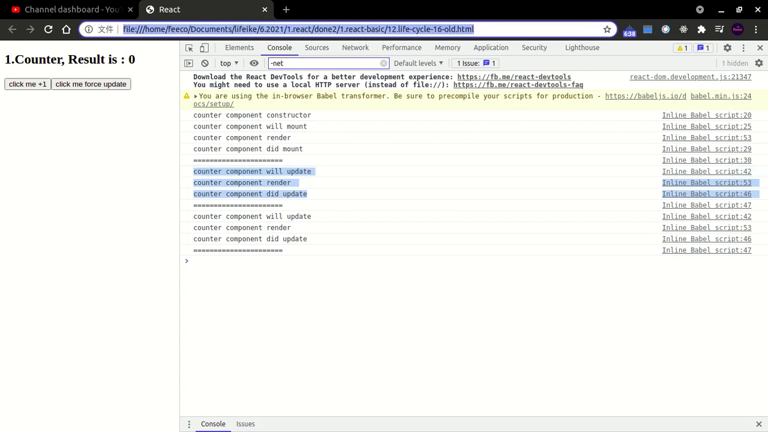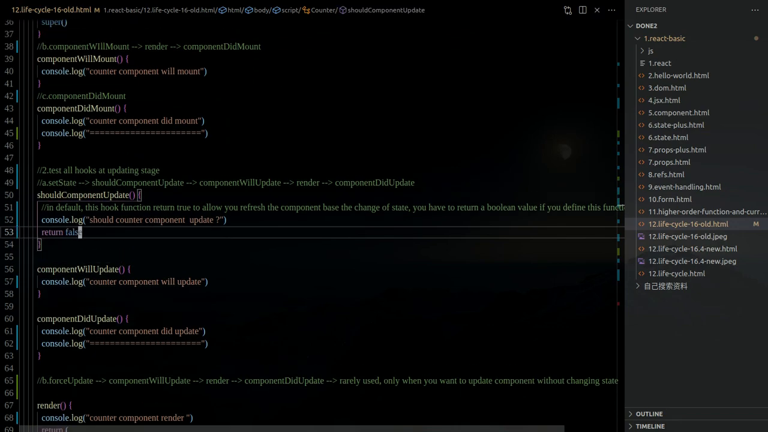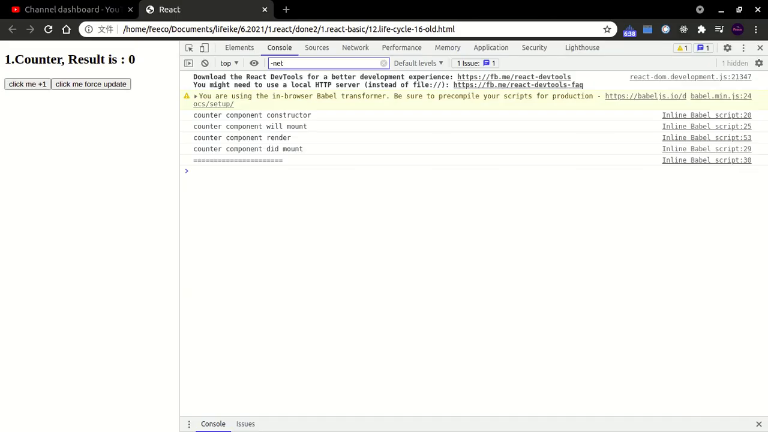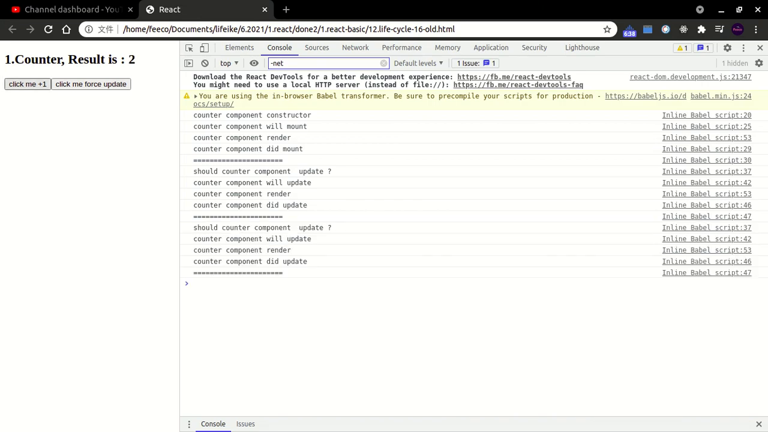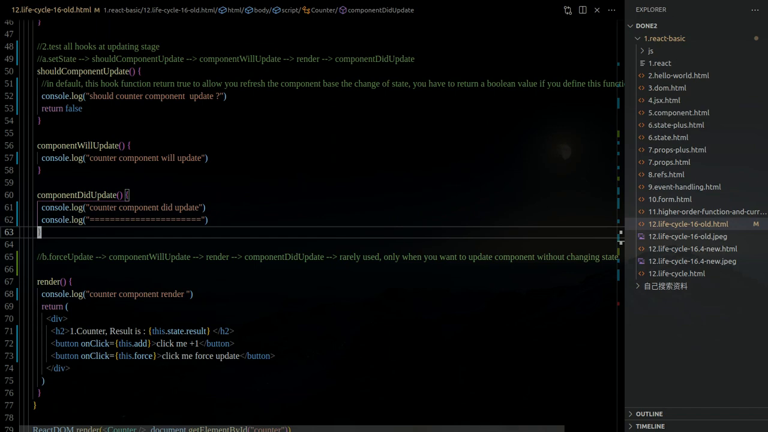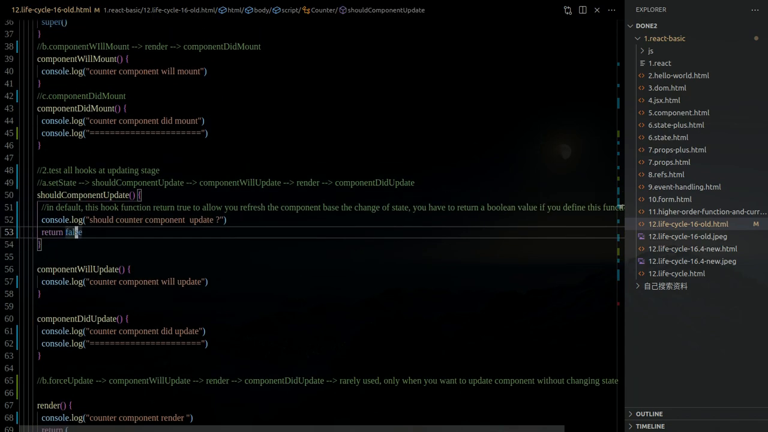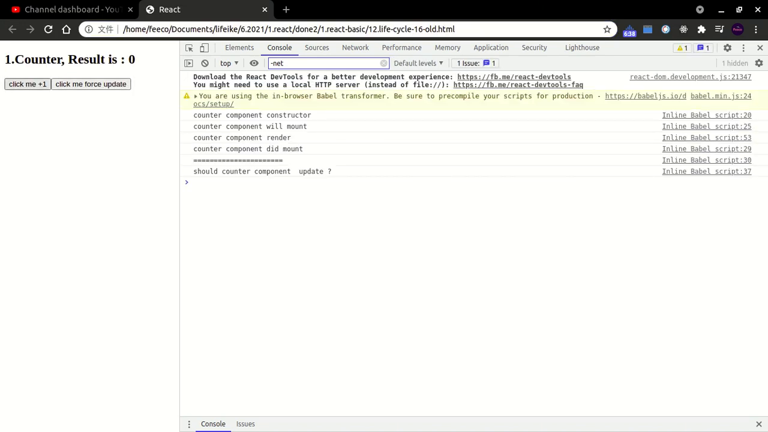So what is the use case? Suppose now we turn shouldComponentUpdate to false. Click me. Yeah, I didn't save that change. Okay, so now we have set shouldComponentUpdate to return false. So when you change the state, actually the state value has already been changed, but the page didn't refresh. So we changed it 4 times, right? As you can see here.